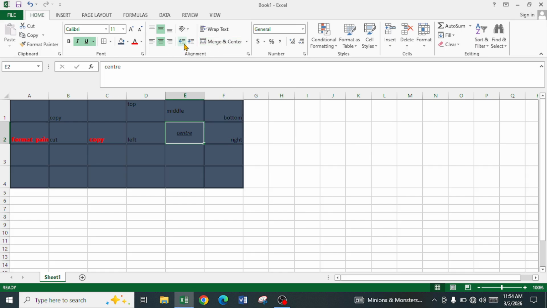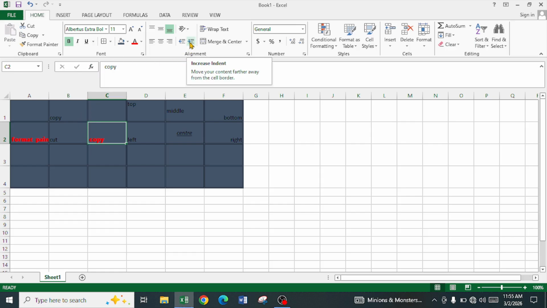Before I move to that, we have this decrease indent and increase indent. If you want to move the first word, the first letter, from this side a bit, not to the center, but to adjust a bit from this wall, you can use this to increase the indent. You see it's moving. This is different from selecting the middle or the center. So you can return it back, push forward, and return it back.